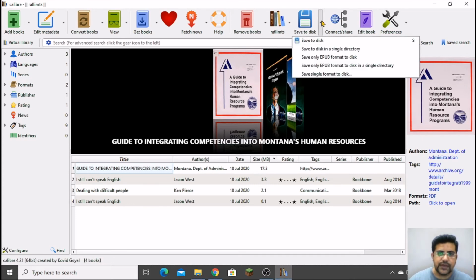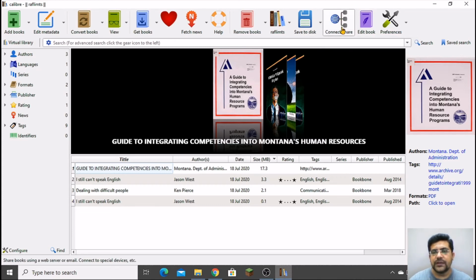So then we have save to disk. Save to disk is actually where you can save your data on disk. Save to disk in a single directory, save only EPUB format to disk, save only EPUB format to disk in a single directory, save single format to disk. So there are a number of options available, and this is most important: connect or share. When you want to connect your server, that means you want to disseminate your collection to your user.